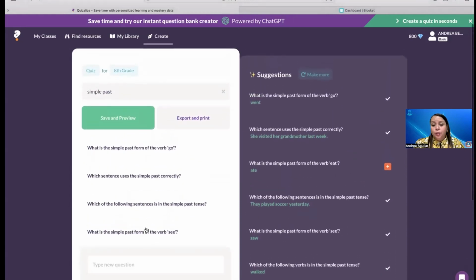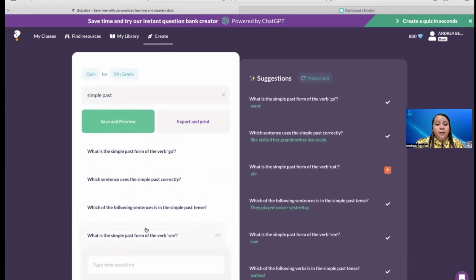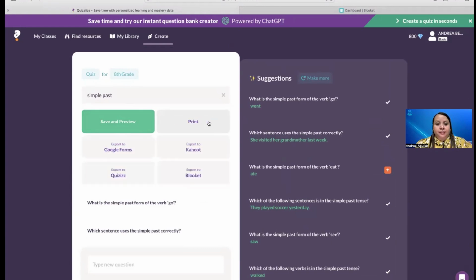Now, when you're ready, you have two options. You have the option of save preview, or you have the option of exporting and printing the quiz. So in this case, I want to show you how you can export the quiz that you created in this tool to another tool. For example, let's click here where it says export and print.